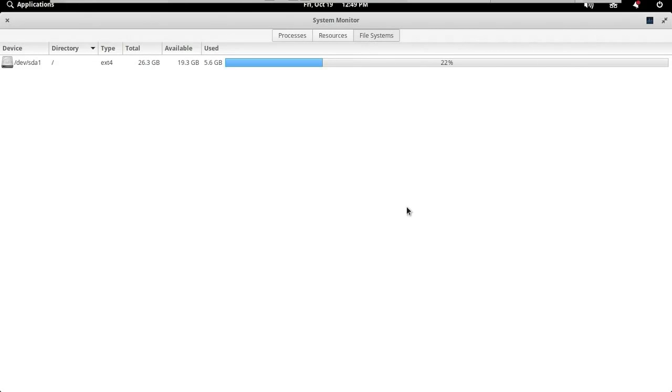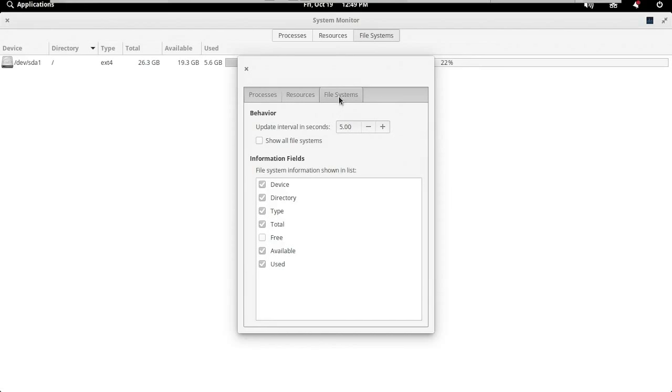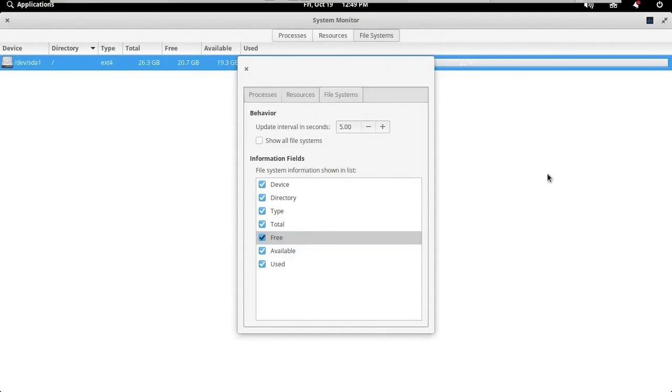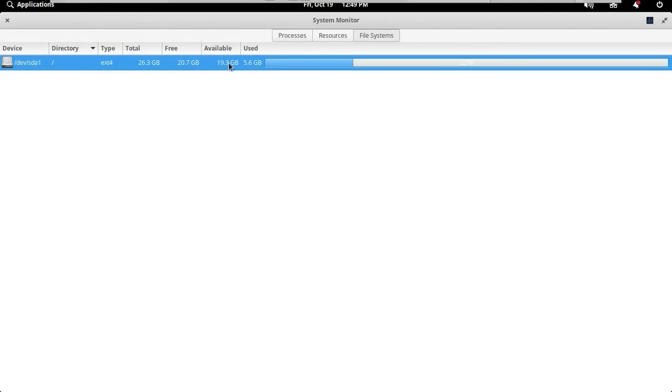File system here. There is only one directory, the top level directory, slash. 22% of space is already used and available is only 19.3. That's okay, no problem. If you click here, search for open files, preferences, file system. Free space also I want to see, so that's one good option here. Close. So the whole thing you can observe.